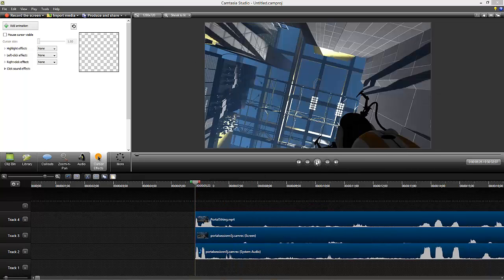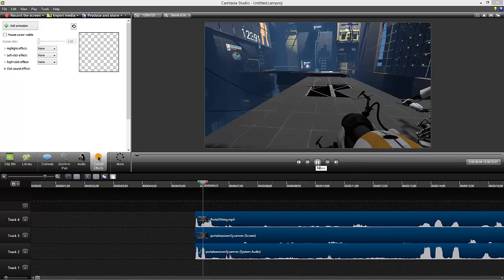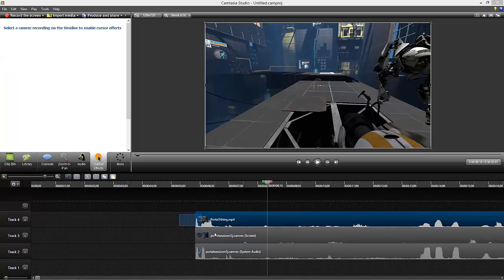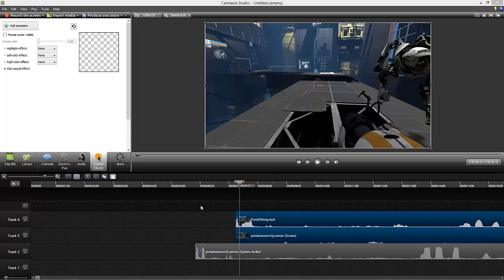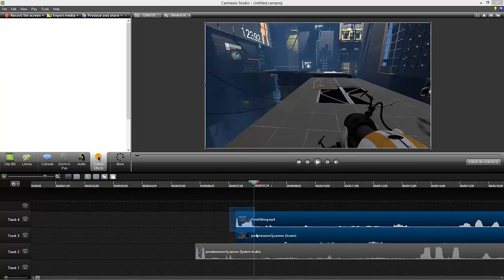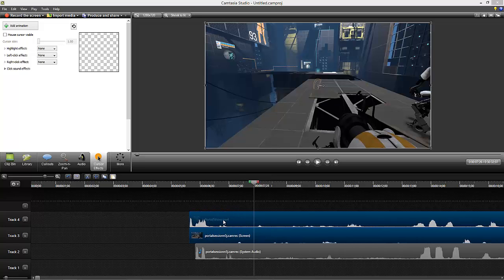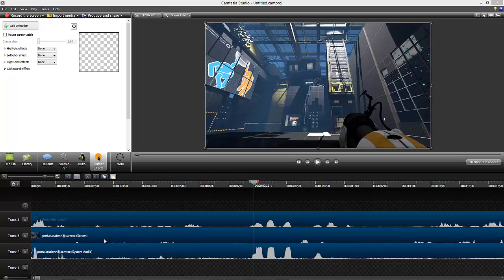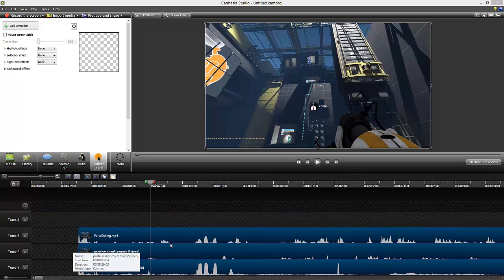Let me just read this. Yep, so that's matched up perfectly. So now this is going to be the start of our timeline. Obviously we're going to cut a little bits off, and cut a bit off the end.